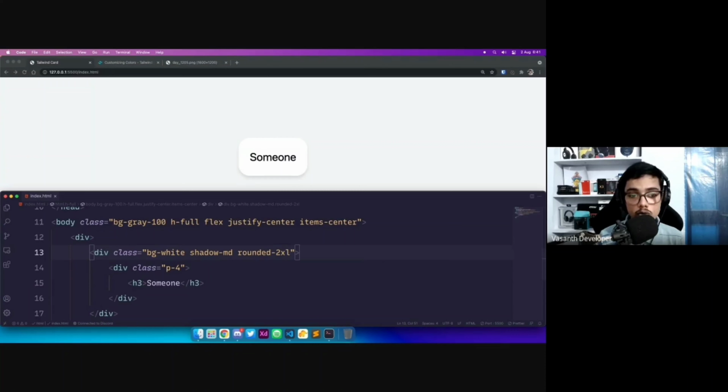Let's see how that looks. Oh, that looks way too much. Let's go back to rounded XL. Still looks a bit too much for me. Let's do rounded LG. It's starting to look good. How about rounded MD? Yeah, let's go with rounded MD. That looks much more squarey and boxy because we're working with a card.